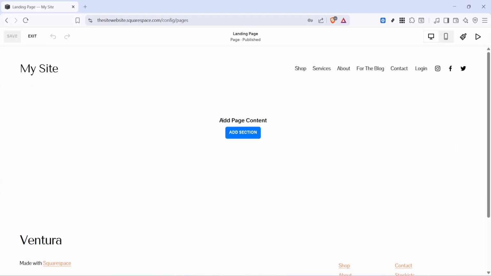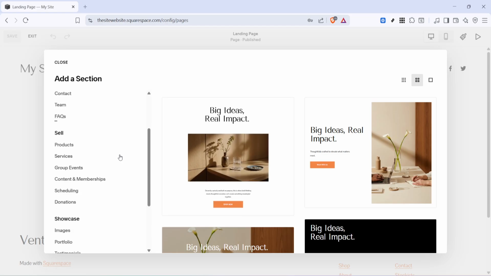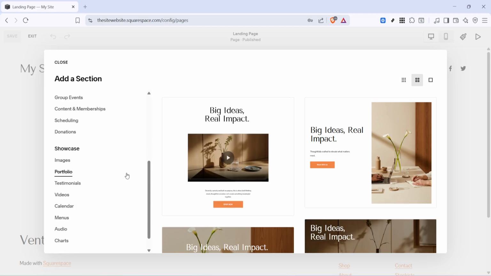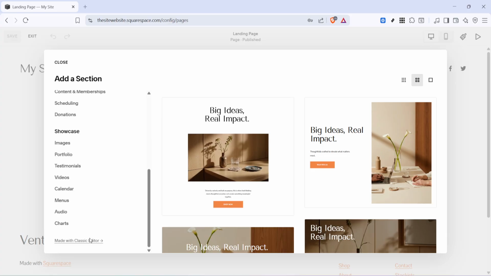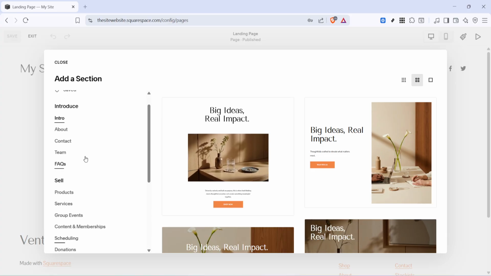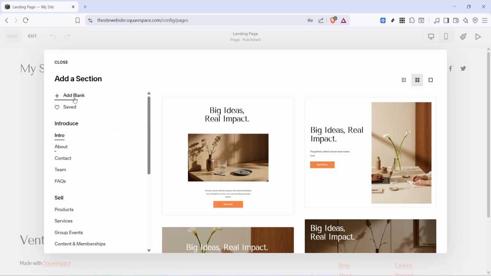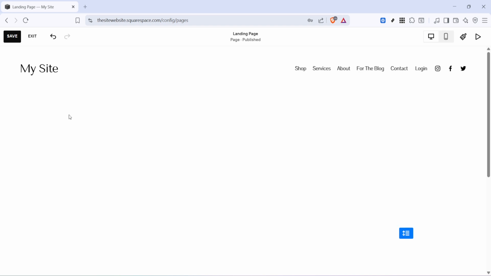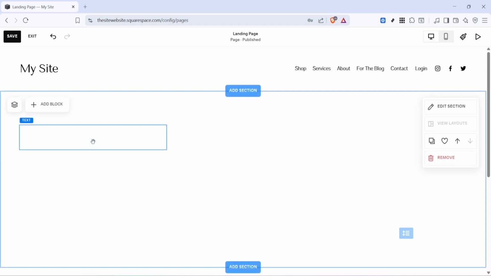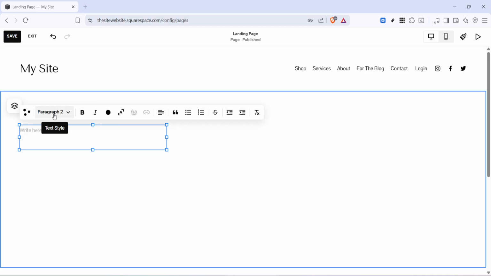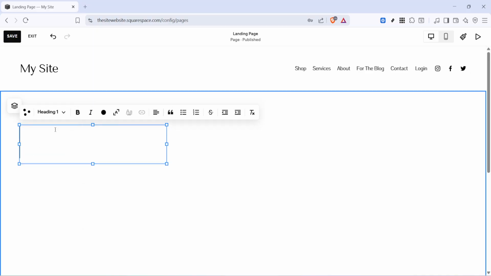The page editor opens with a blank canvas ready to go. Click Add Section to add your first content area. A panel slides in from the left showing section categories and templates. After you've added a section, click Add Block inside that section. This is where you'll build out your landing page content, add text, blocks, images, forms, buttons, whatever you need. Keep adding sections and blocks until your page is complete.